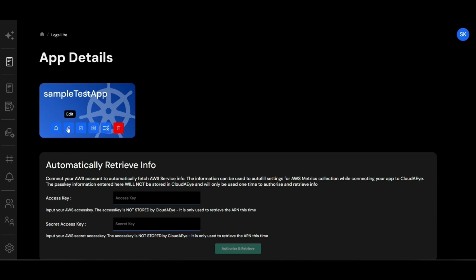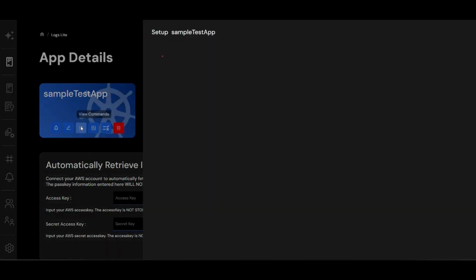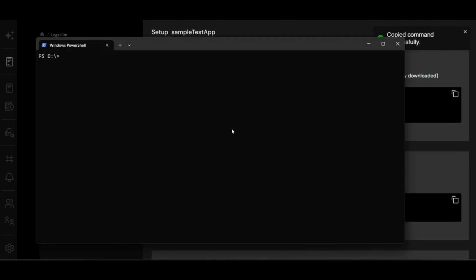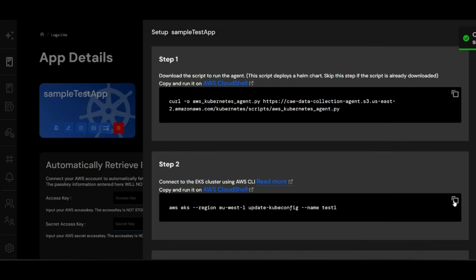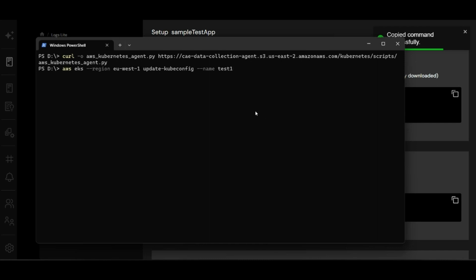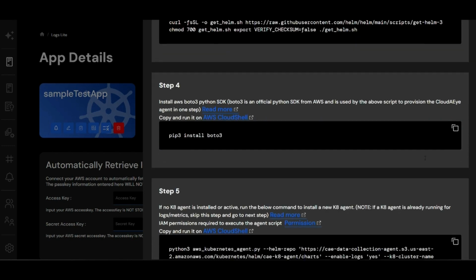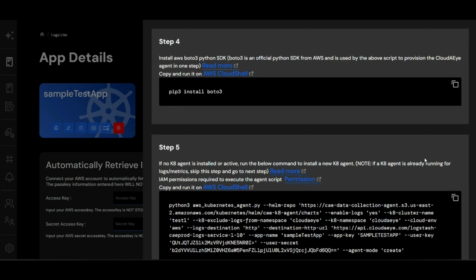On your newly created application, click on the View Commands button to pull up the instructions to create a Cloud AI agent. The first step in this process is to download the script that will run the agent. After that, we connect to the EKS cluster using the AWS command line interface. The next step is to install Helm, the package manager for Kubernetes. This video does not show the installation of Helm since we already have it installed on our shell.